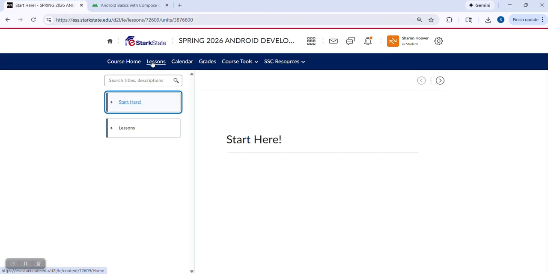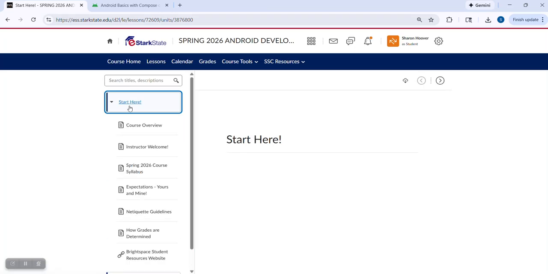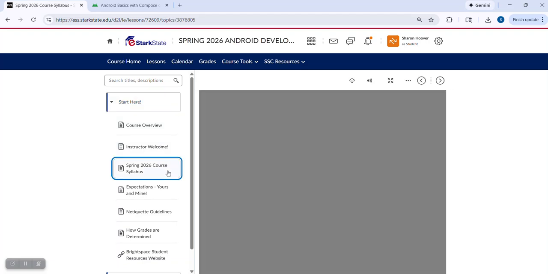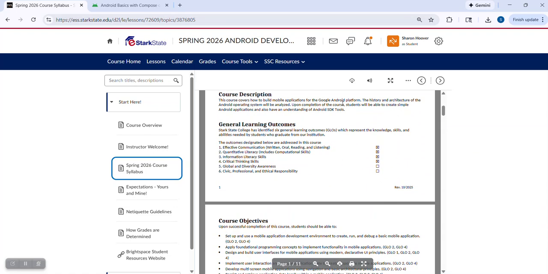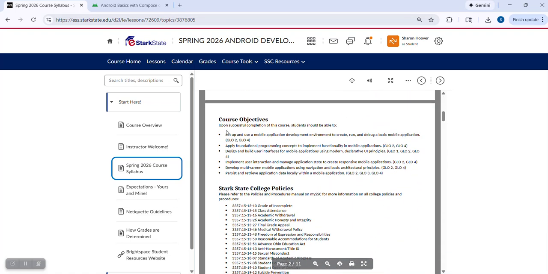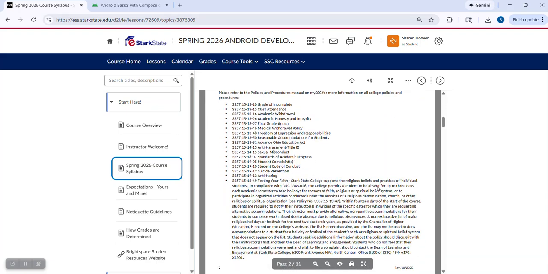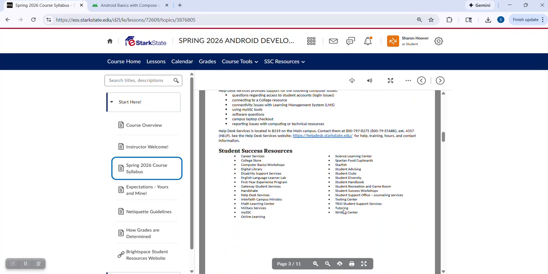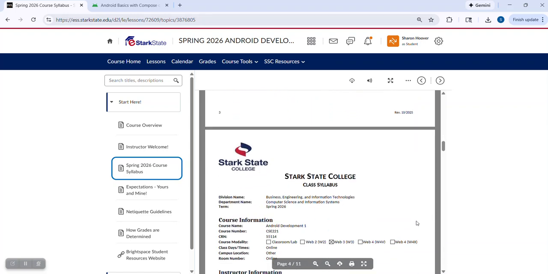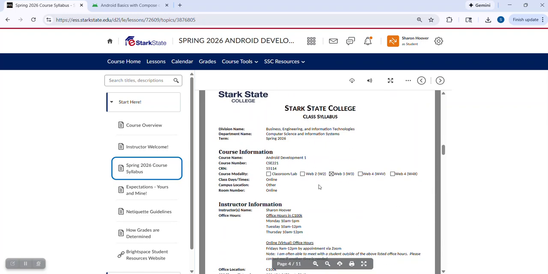Under lessons, you're going to find the Start Here folder, which is where I really encourage you to get started this week. It has some information about a course overview and welcome. The real important document in here is the syllabus that talks about what this course is going to cover, specific objectives that we're going to hit, as well as resources to help you with success this semester. So please read over all these different resources available to you.